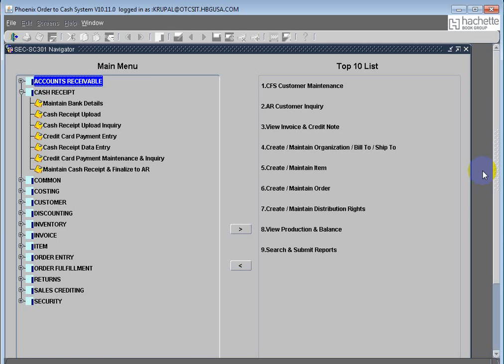This invoice will be sent to the customer. Now the customer has to pay. The customer can pay through check, wire, cash, or credit card. This will be taken care of by the cash management module. Now the customer says, I am giving this cash to you, $100. This $100 has to be entered into cash management.